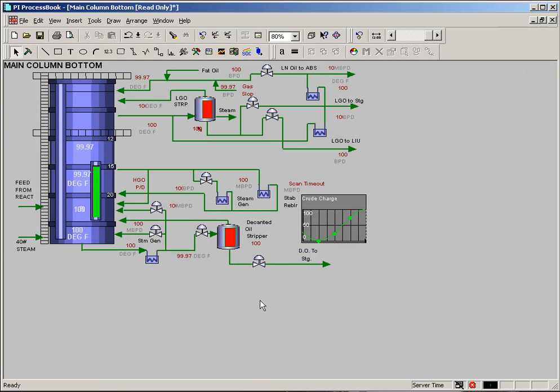I've got an example here of my main column display where I have forced a bad value into one of the tags. I've actually changed the tag reference to a tag that has a bad value, and you notice that the value is scan timeout. This is obviously some sort of issue with the interface, and you will notice in the lower corner that the error is showing up and is manifesting itself as the little red circle.